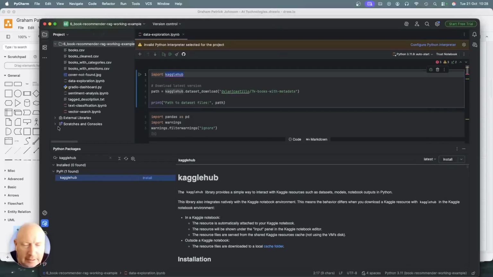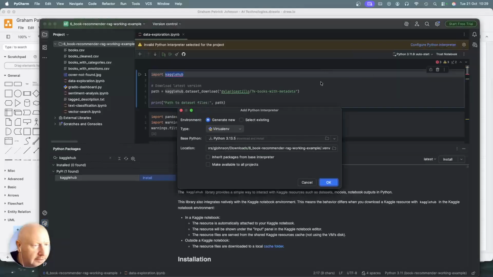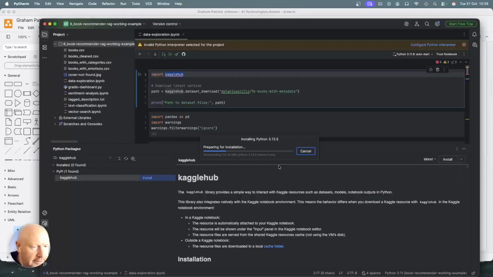The first thing I'm going to do is pick a Python interpreter. There are many ways you can do this. If I say add local interpreter and generate a new one, I'd probably use the latest Python, which is 13.5. In my project, it'll create the environment file, so I'm going to start the installation for that.